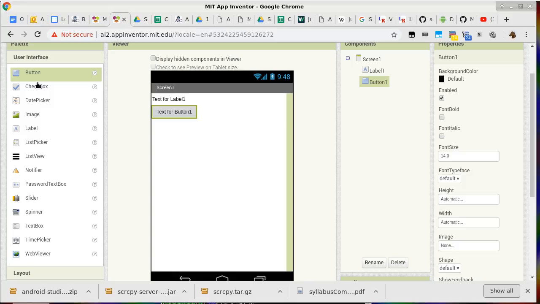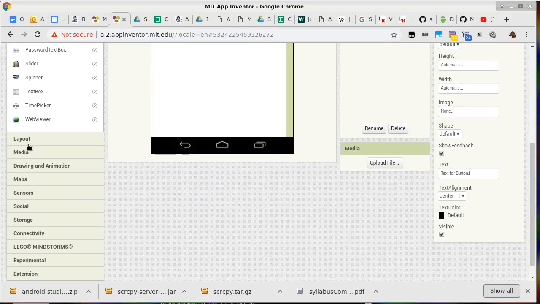Web viewer is interesting. Web viewer is actually a miniature web browser. So it's really kind of cool in a way because you can point your web viewer to a URL anywhere on the web. So you can put some of the resources of your app on the web in the cloud. That opens up some interesting possibilities. All right, so I'm just going to scroll down this list here to show you what else is available.